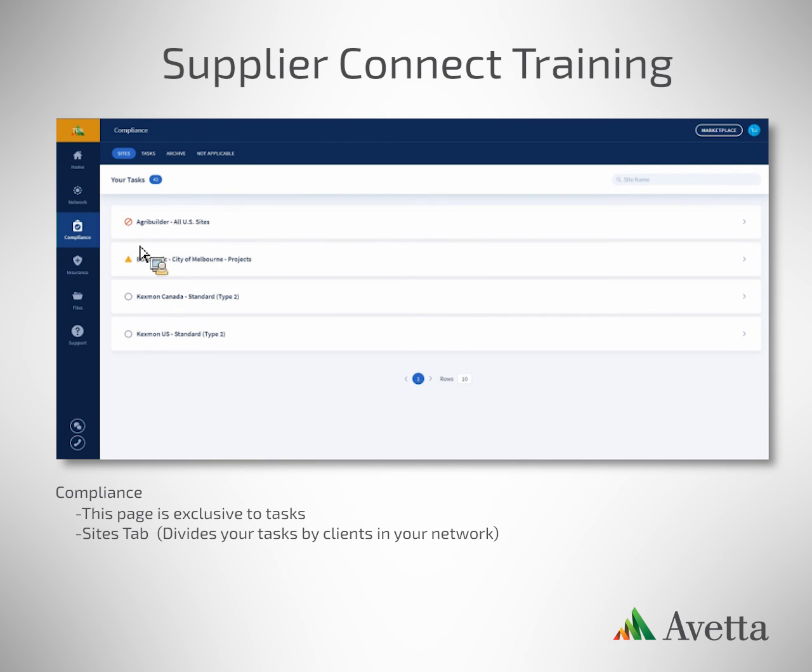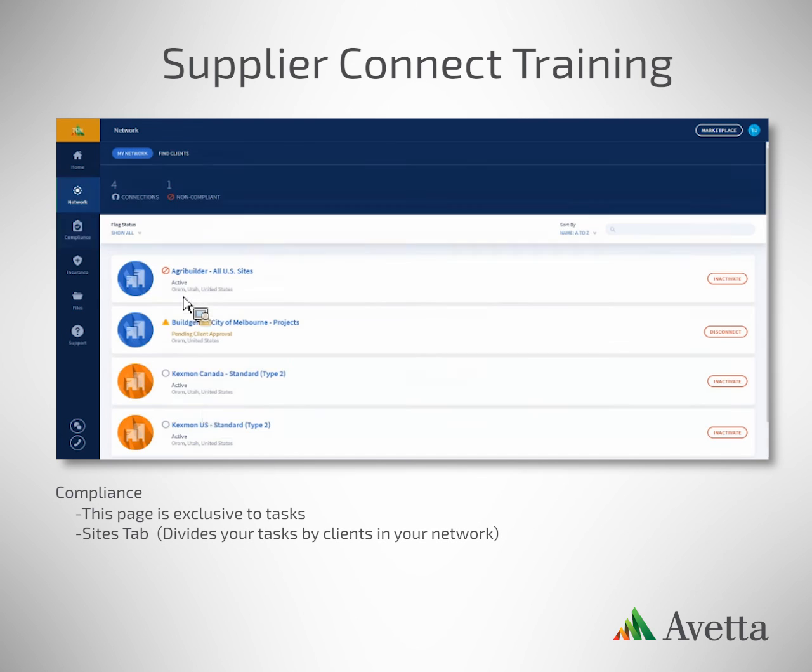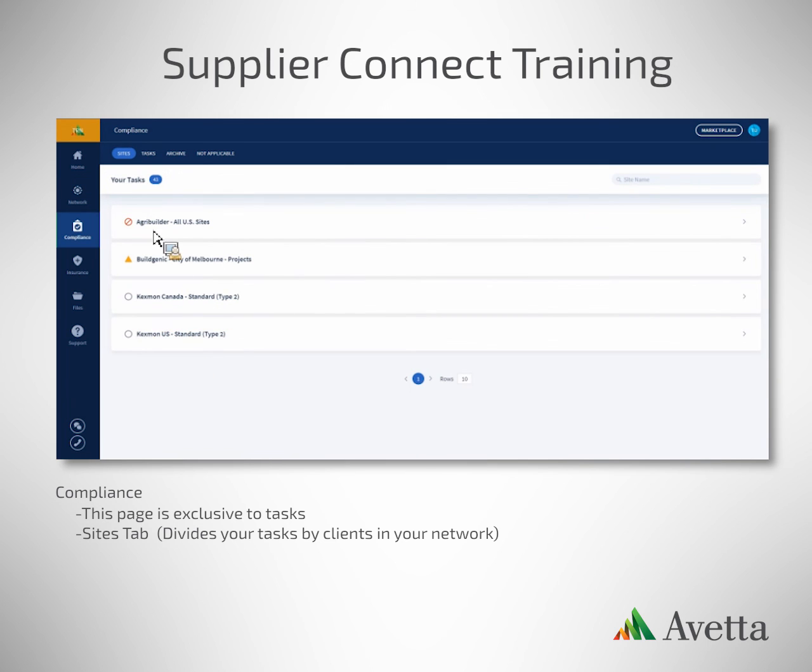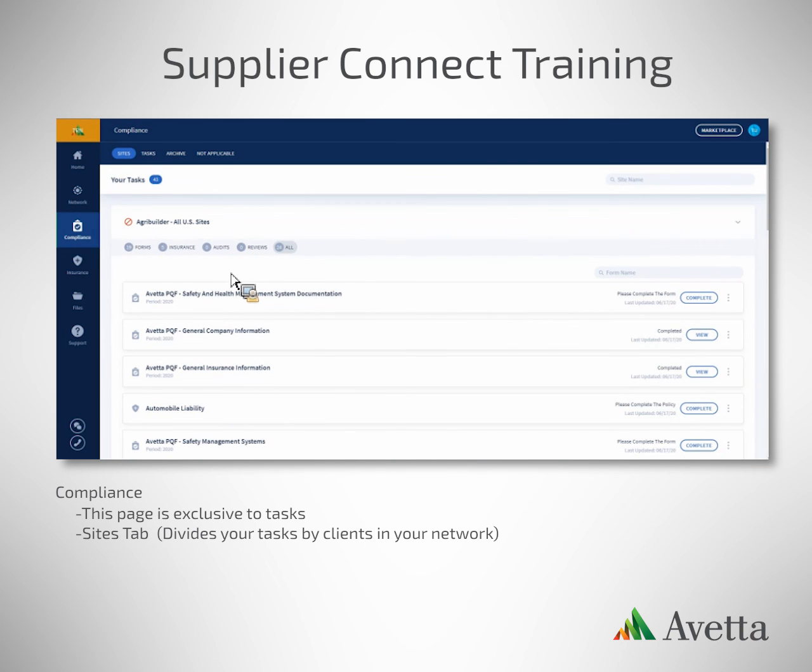Sites is broken up by client site. So here, just like we saw from network where we showed the 4 clients, compliance does the exact same thing. When I click on the client's name from sites, it drops down all tasks that are required by them, regardless of their status. So from our client profile, where we saw it broken, not completed, and completed, here it doesn't do that. It just kind of jumbles it all together. We have please complete. These ones are already completed. It's just all here mushed together.